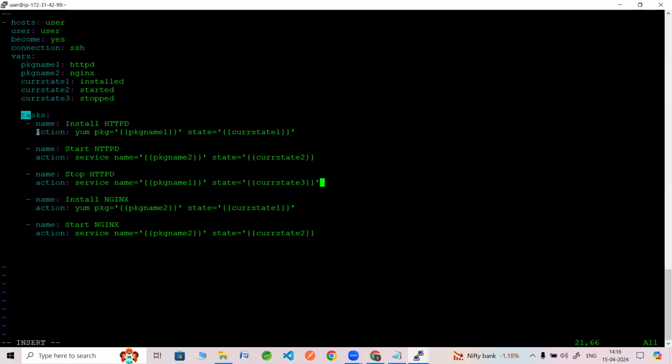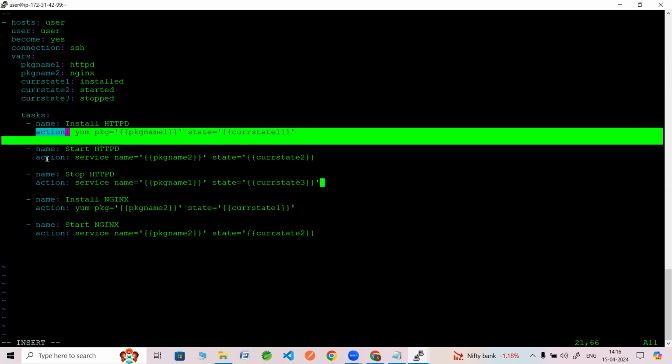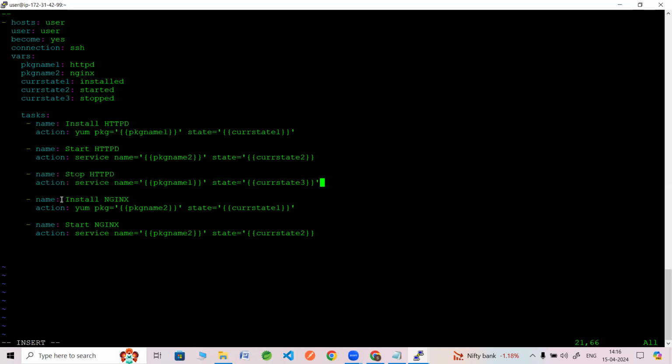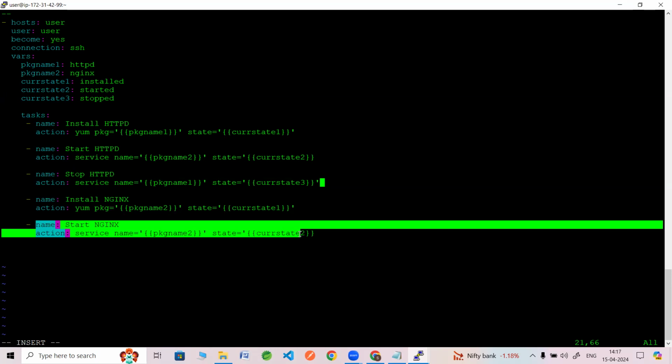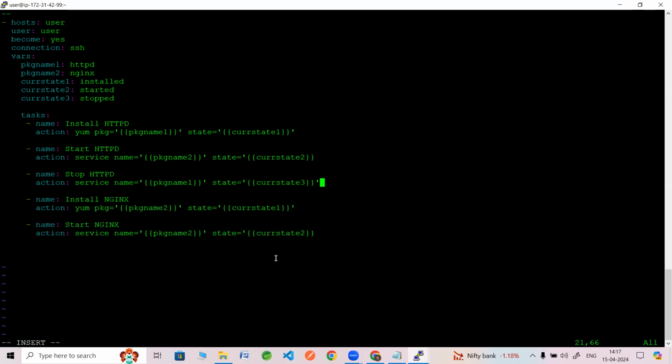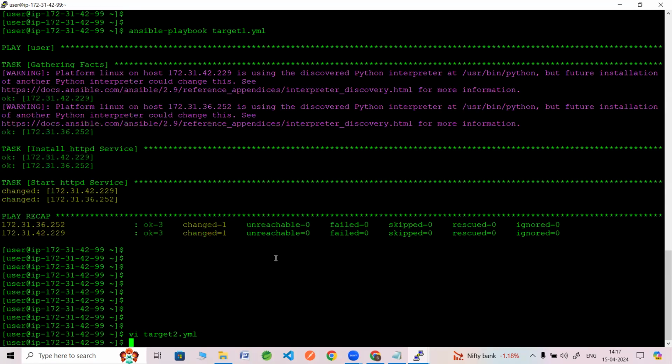First install HTTP, and the action for this I'm using this command, and second then start the service, and then stop this service. Because once this is stopped, then the other service is going to be installed, and then the other service will be running. Then I save this. Just execute this file.